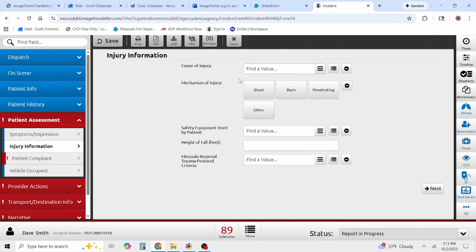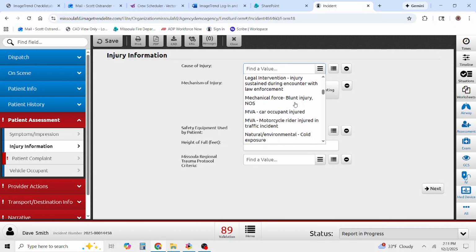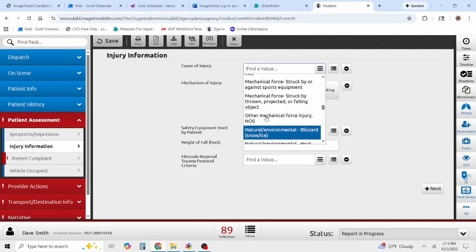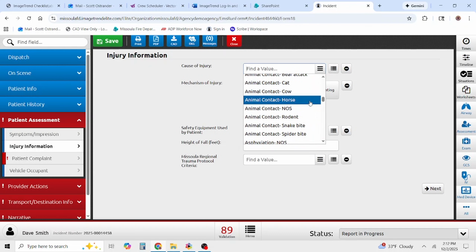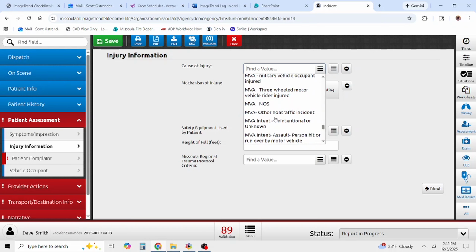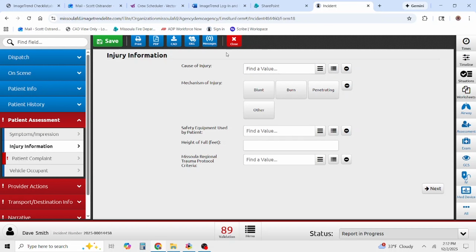Injury information, this is going to deal with trauma. So cause of injury, and this is an incredibly long list. If you have a trauma force there and it's just blunt trauma, was it from a cat? Was it from a cow? Who knows? There's just a whole bunch of lists in here. MVAs, ice skating rink, exhaustion. You can put that in there for cause of injury.